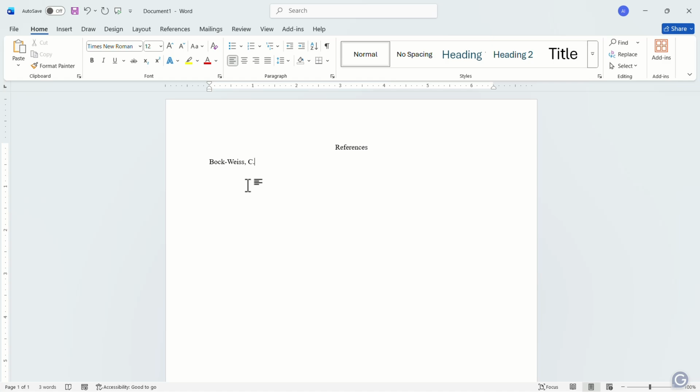If you have two or more authors, you would put a comma after the first author, followed by an ampersand, and then the name of the second author in the same format as the first. Since I have only one author here, I don't need this part.